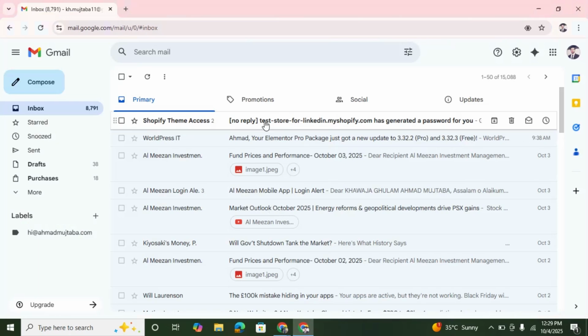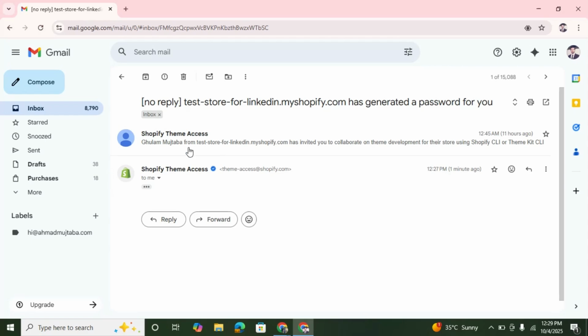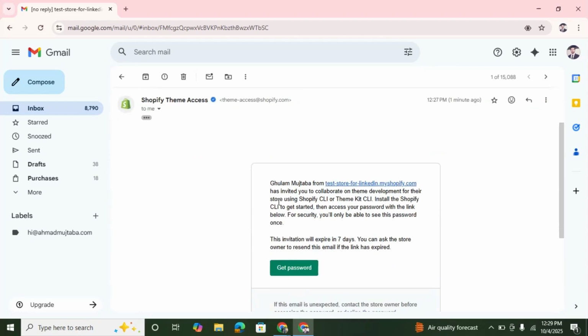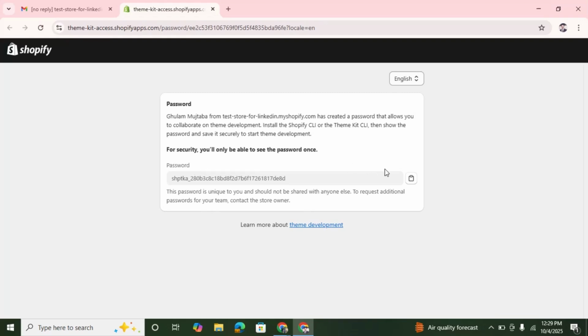So this is how the email looks. As you can see, test store for LinkedIn Shopify has generated a password for you, and let me see the email. So Gulam Mustafa from Shopify test store for LinkedIn has invited you to collab on theme development. So once the developer clicks on get password, this is for 7 days. So it will create the password for him or her, and he will just copy this password, and then he can access Shopify CLI and all the other stuff.